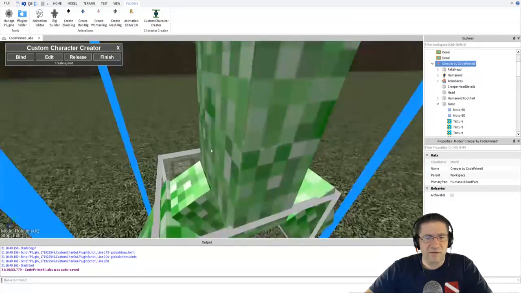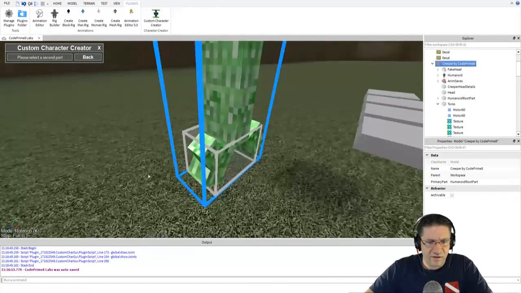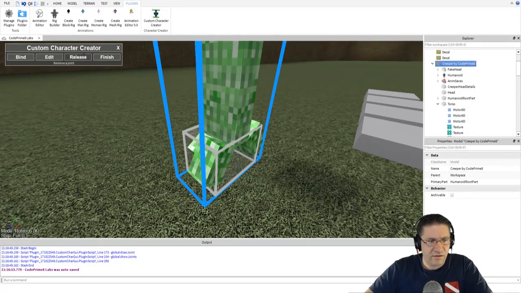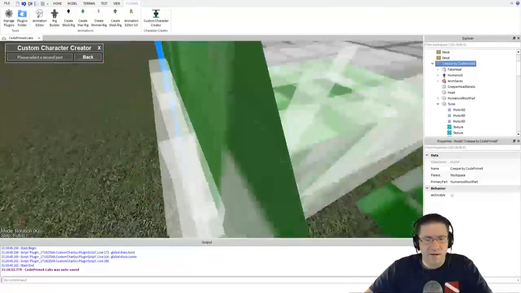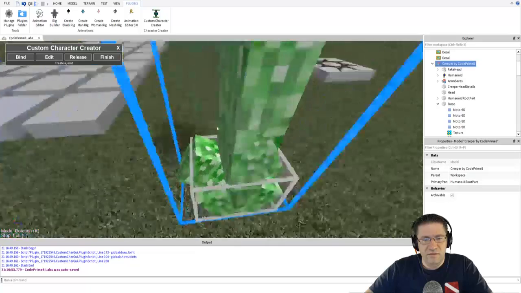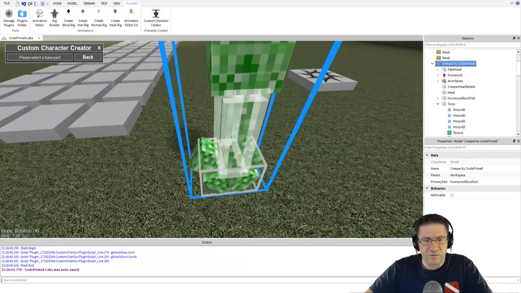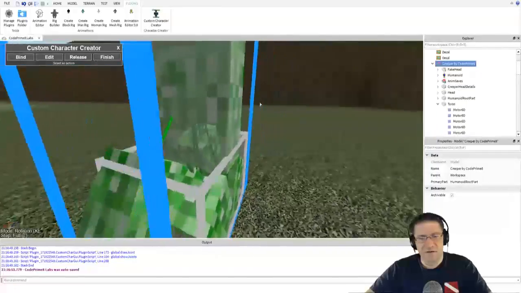Like that. Okay, so now we can go bind torso to front left leg. Bind torso to back or front right leg. Bind torso to back left leg. Bind torso to back right leg. Back left, back right. That should be all the pieces. So now we need to head into the edit. Oh, this is the part that takes forever.